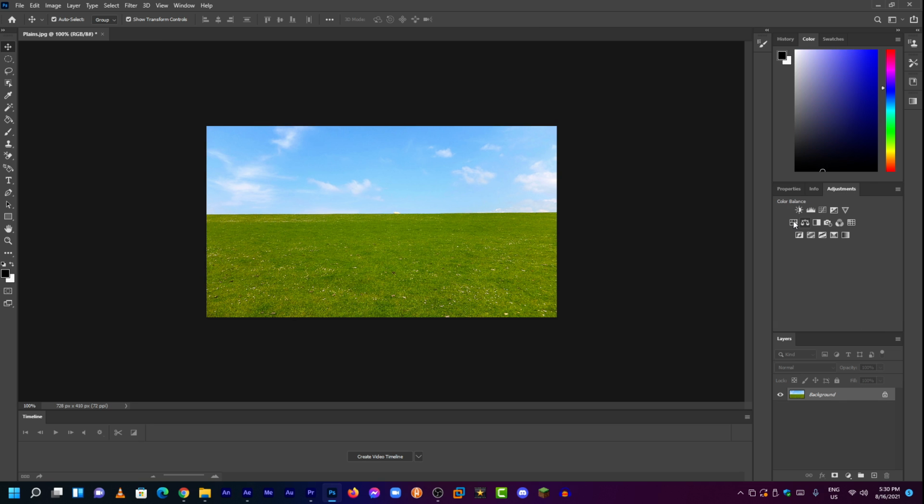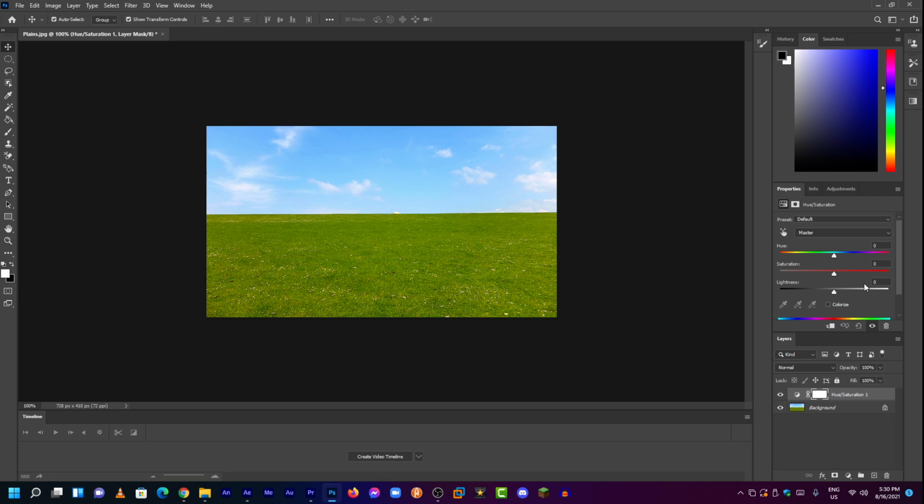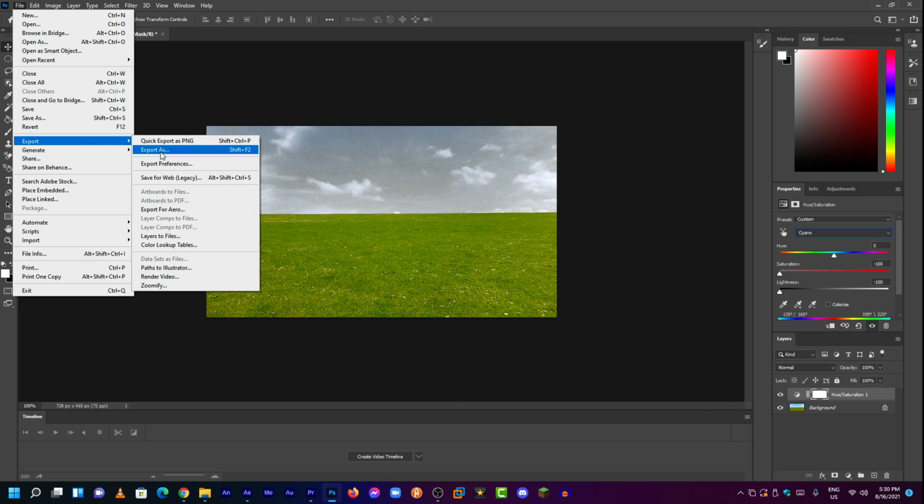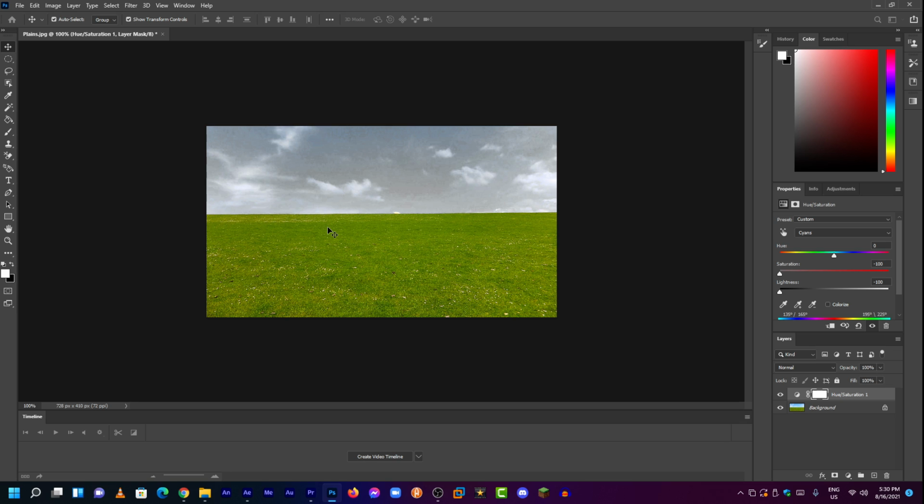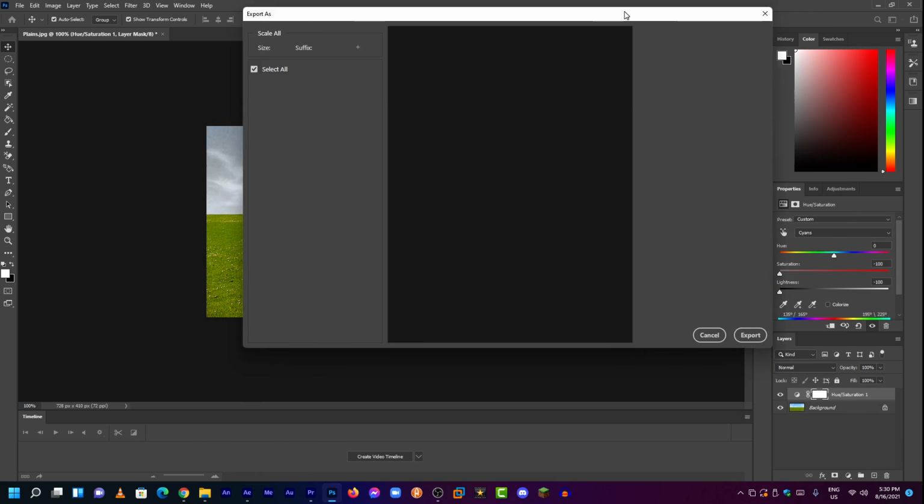So I want the background to look pretty, so we have to change the color there, not too much light. But yeah. And what's the background now? This one. So we're going to go to File, Export, and Export As. My keyboard shortcut is Shift F2 because my hand can reach it easily. This might take a while.